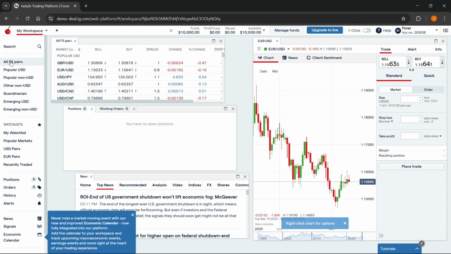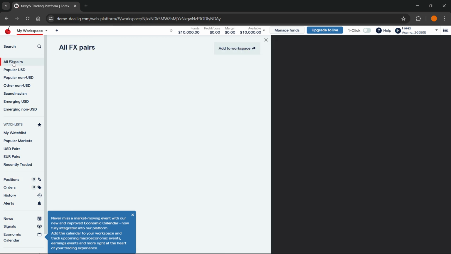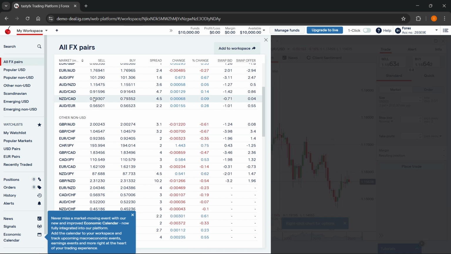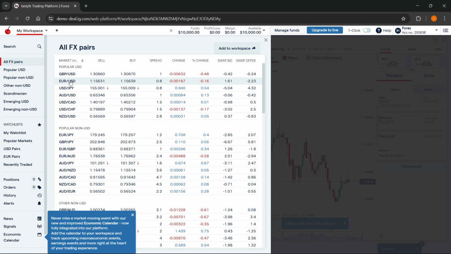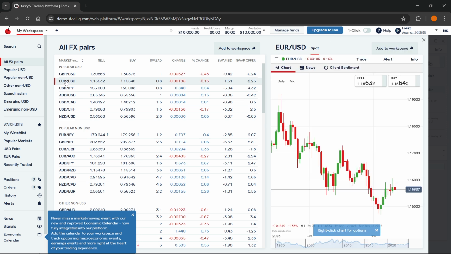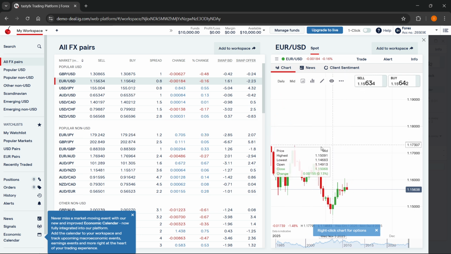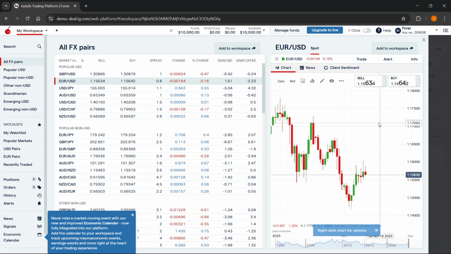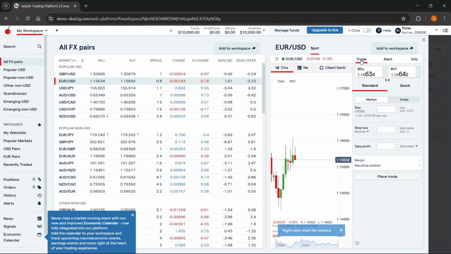And then here, you can click on all FX pairs on the left-hand side, and then you can find the pair you would like to trade. So we're just going to go with Euro USD for now. And when you do that, click on it, and it opens up a chart here on the right-hand side. And this is where you can go ahead and start trading by clicking the trade button up here.